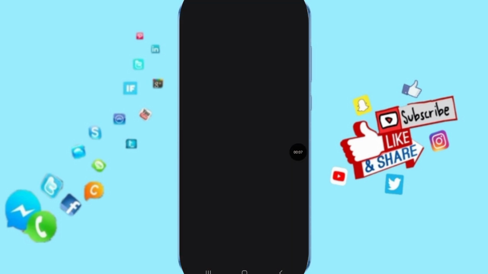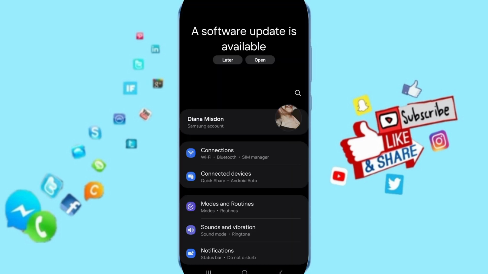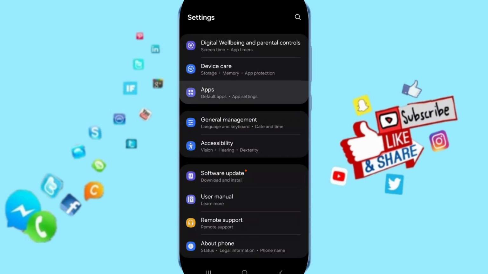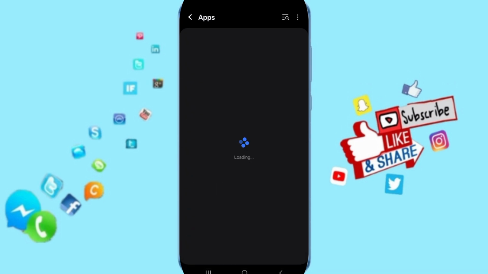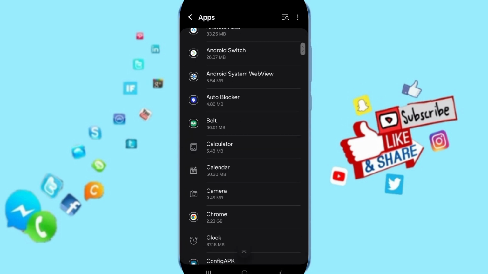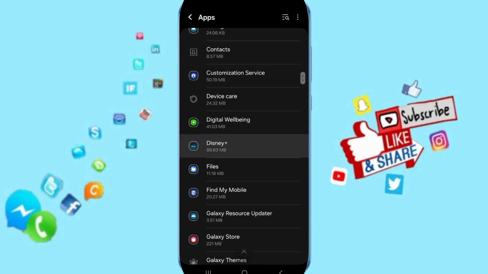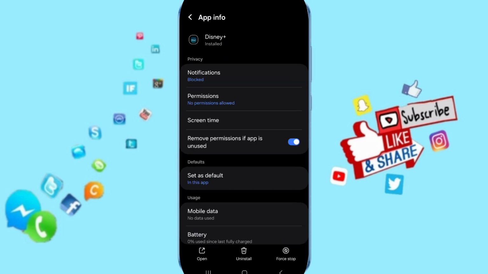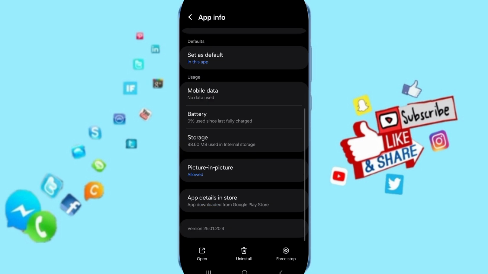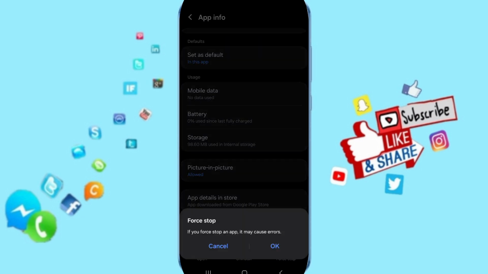We click on settings. In this page we click on apps, default apps, app settings. Here you will click on Disney Plus and you will enter. In this page of app info you will click on force stop and you will click OK.